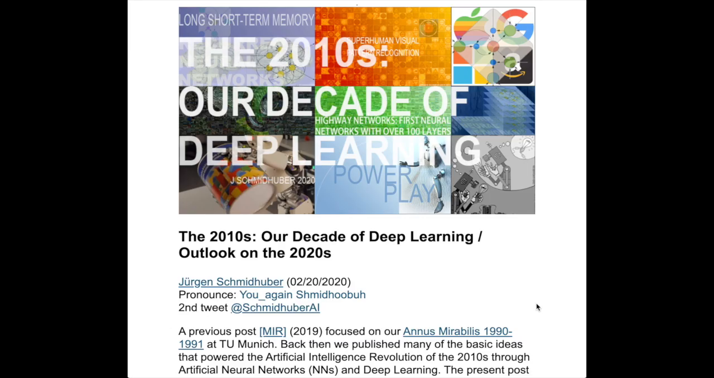The 2010s, Our Decade of Deep Learning, Outlook on the 2020s, is another great overview of miscellaneous things in deep learning and predictions for the future of the 2020s, like data markets and privacy and AI, and things like real-world AI and AI that's inventing its own tasks and data sets.